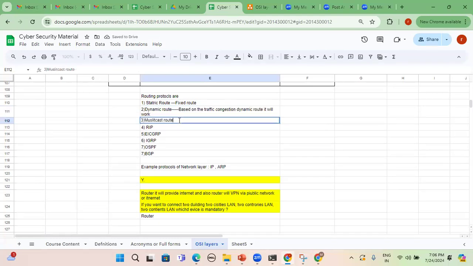Next one is multicast. It's more than one route. Whatever routes we define, whatever routes the packet traversal takes from source to destination, it can choose the multicast route. It's more than one way of routing. Dynamic route and multicast route are almost hand in hand, so they are almost equivalent. It's more than one route.